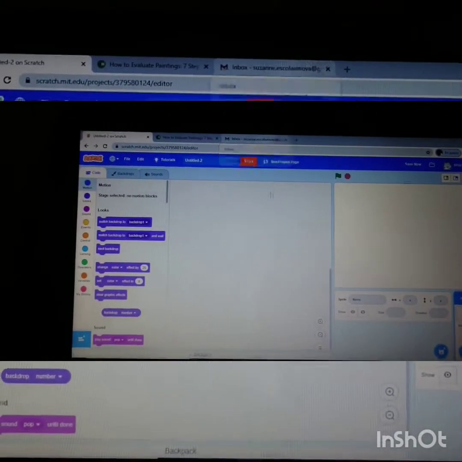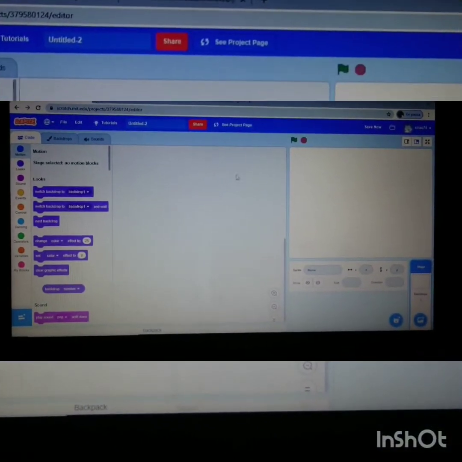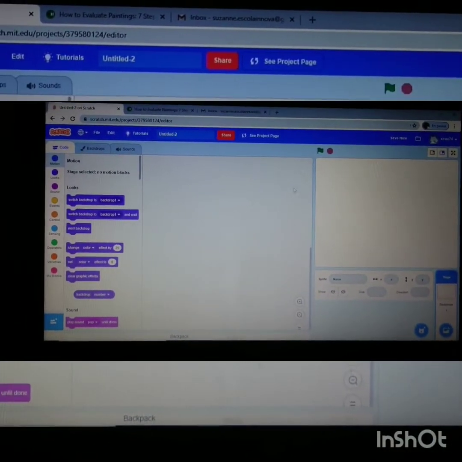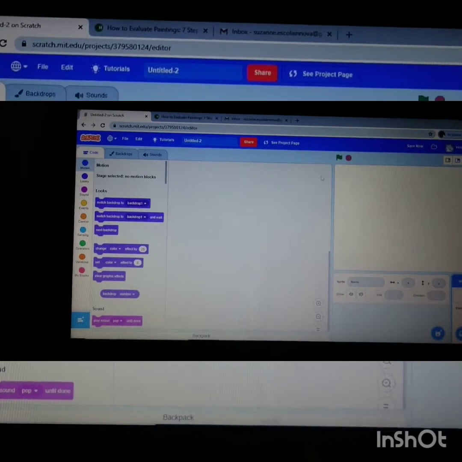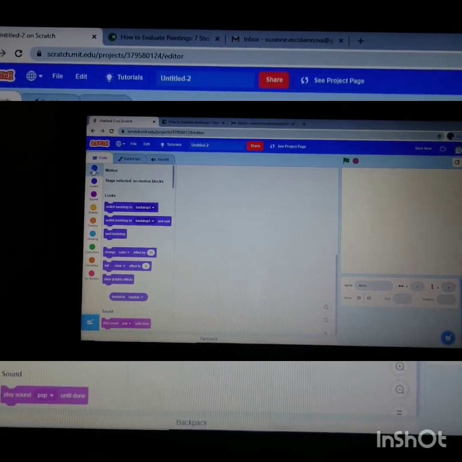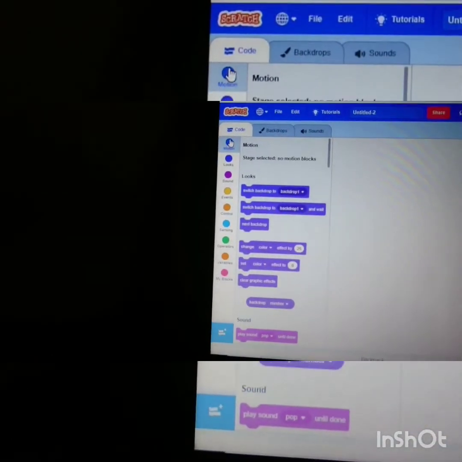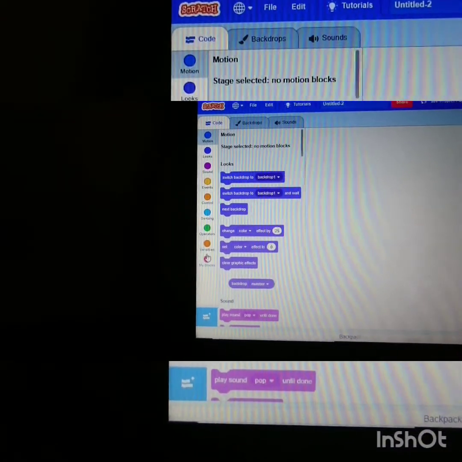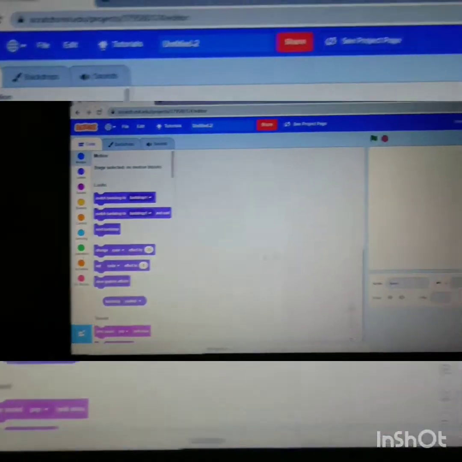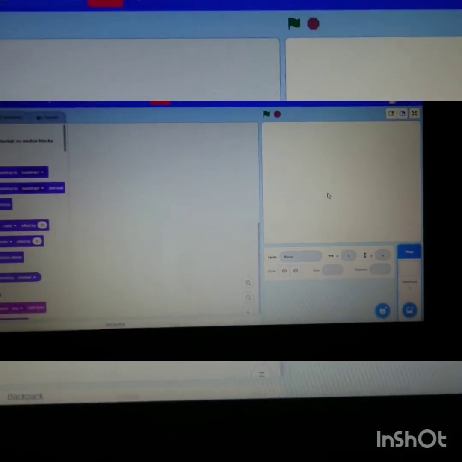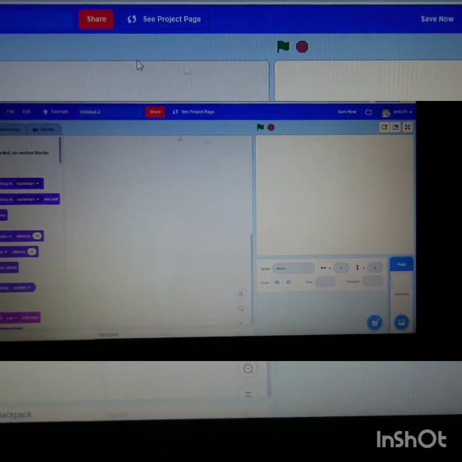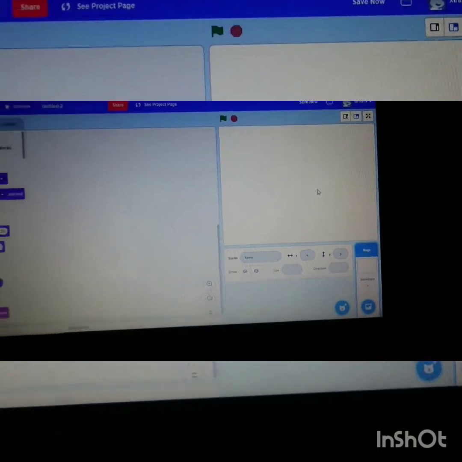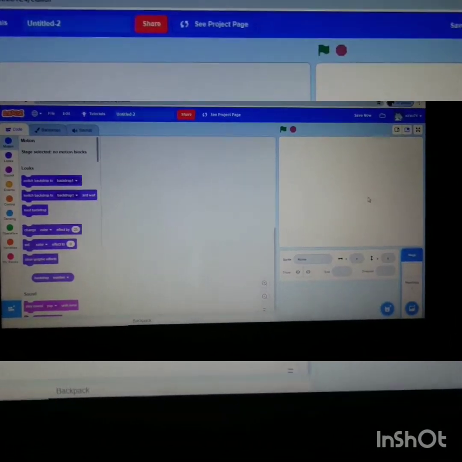Okay, so we've logged in, and we're going to start off. This is how we start off. There's nothing on the actual board. We've got all tabs here: motion, look, sound, events, control, sensing, operators, variables, and my blocks on the left hand side. And on the right hand side we need to get our backdrop.